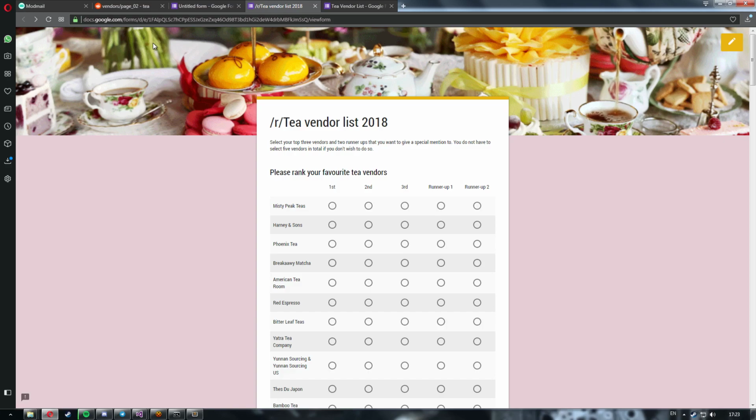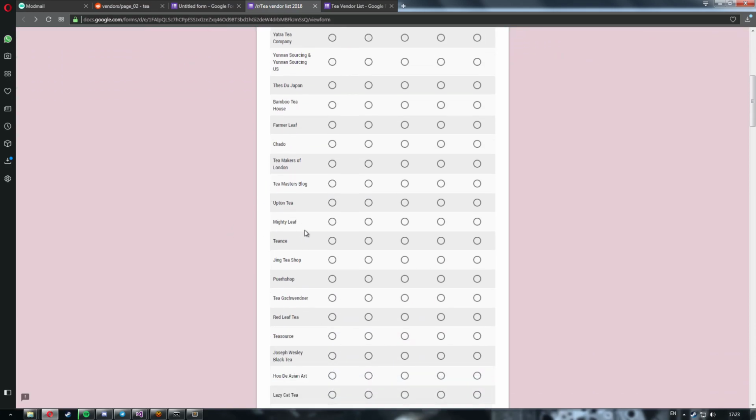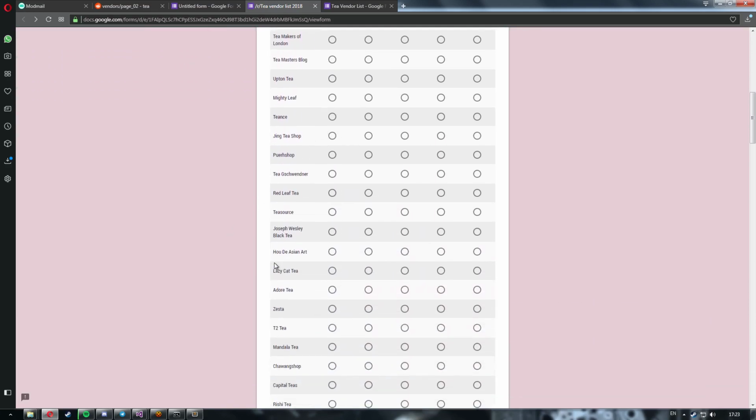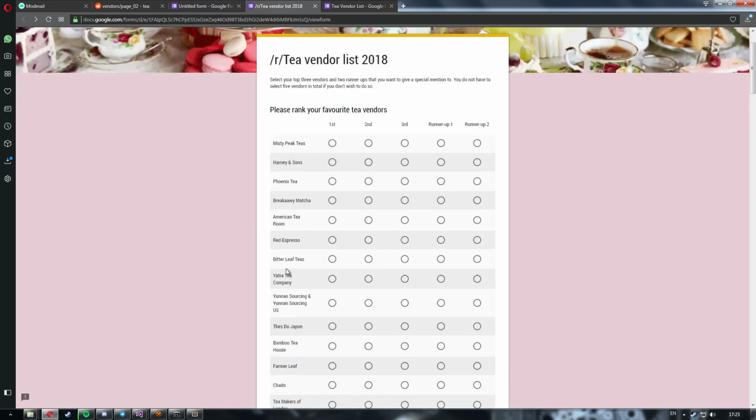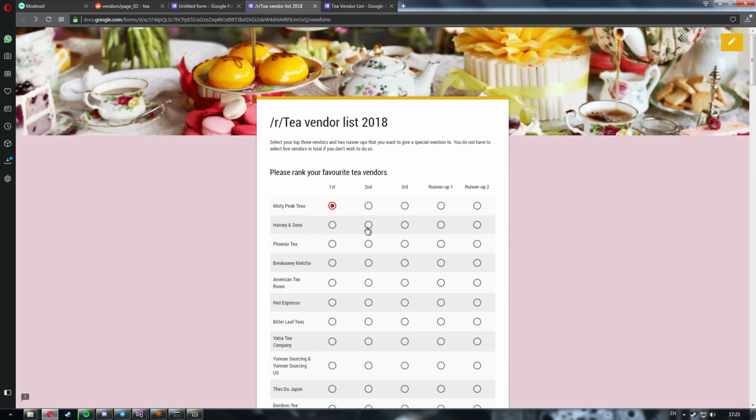This is the proposal for the vendor list. So we've just got a vendor list here, which is in Google Forms, and it's just all the vendors we have in our current vendor list, and we have different options for first, second, third, then 2 runner-up slots. And the expectation is a voter would select the first, second, third shops, and then 2 other shops that they just want to put a special mention to.